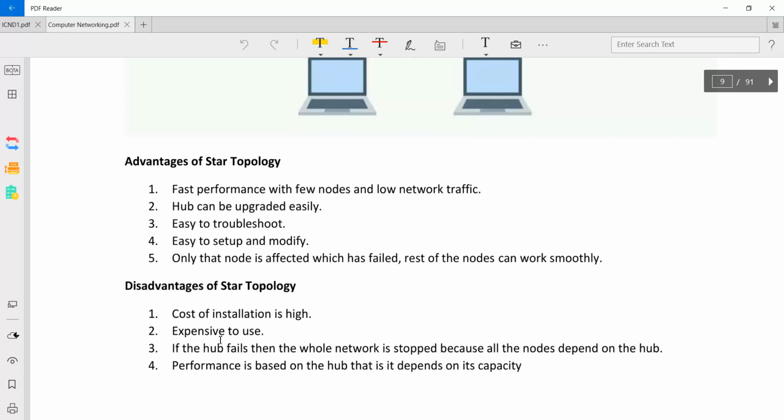Then the hub can be upgraded easily. That means the hub, the centralized device, we can upgrade it easily, we can change it easily, like changing from hub to switch or any other device. Then it is easy to troubleshoot, easy to set up and modify. We can easily configure it, easily troubleshoot it, and modify it easily. We just have to remove the cable or add the cable, and only the node which has failed is affected. The rest of the nodes can work smoothly.